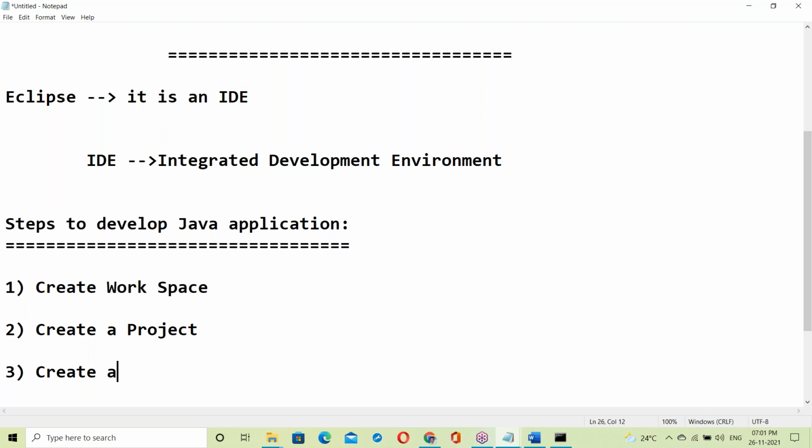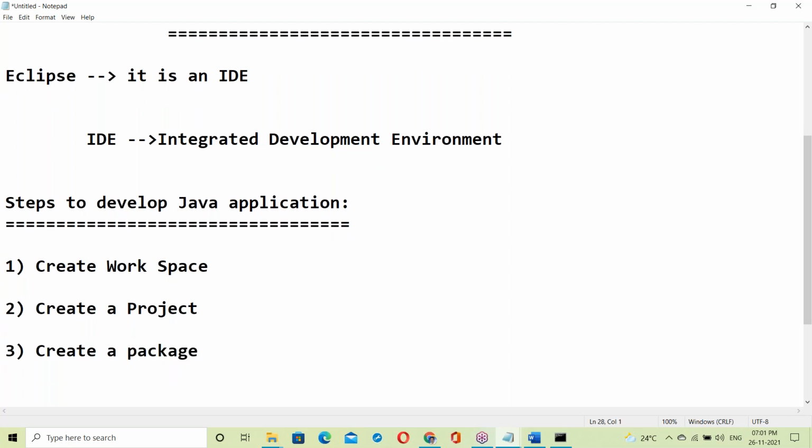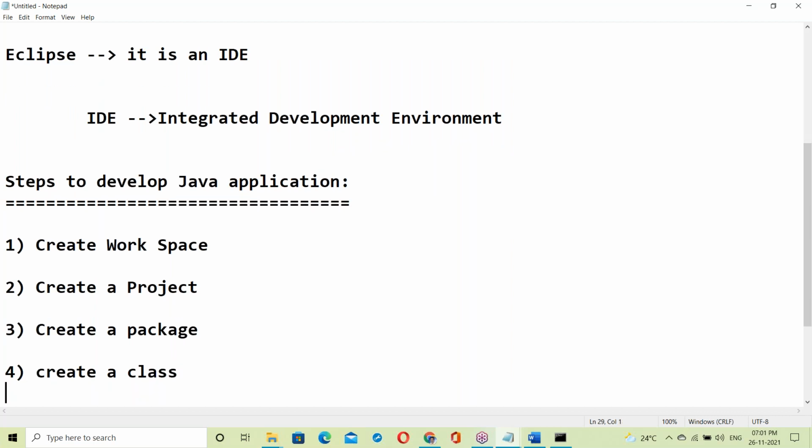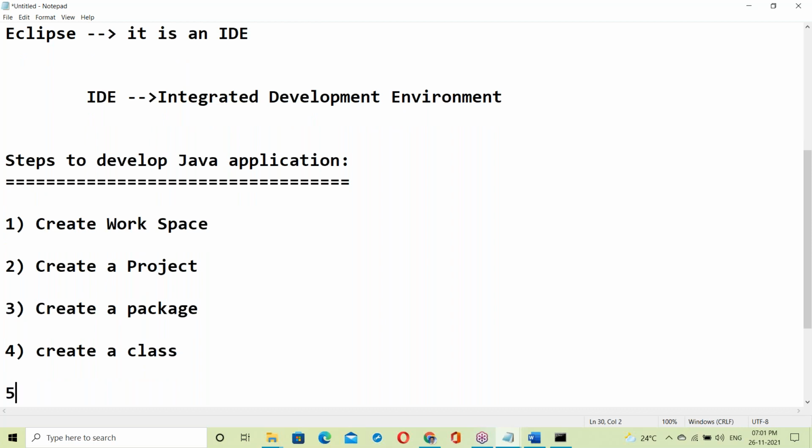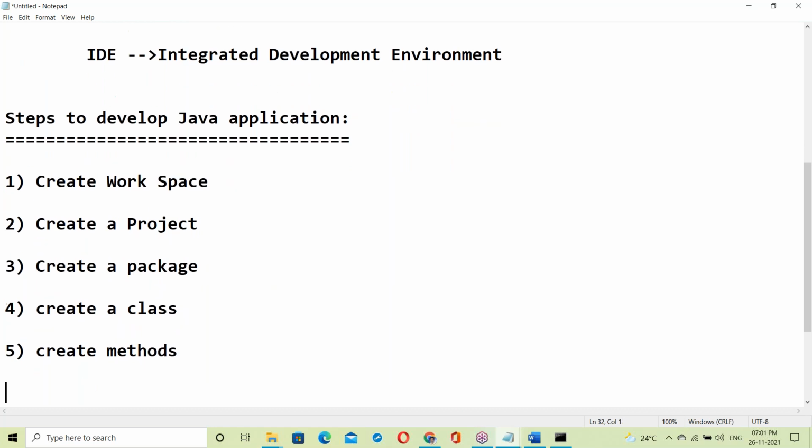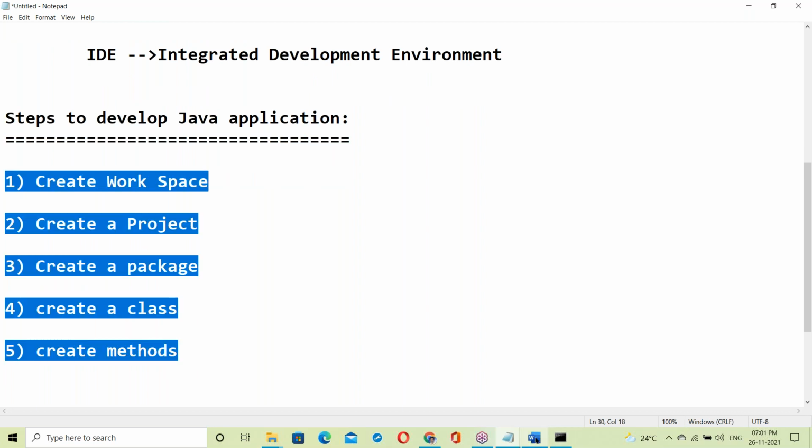Okay, next. Step 3, create a package. After creating the package, next create a class. After creating the class, next create methods inside the class. So these are the 5 steps. Even these 5 steps are very simple steps. Don't worry, they are simple steps.